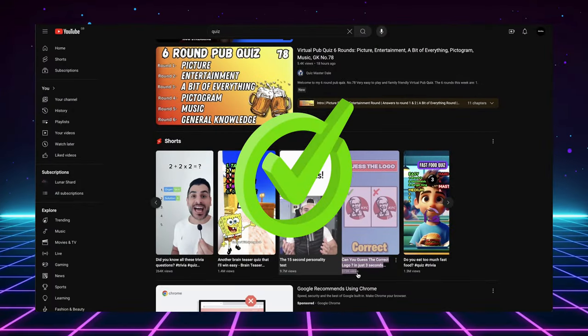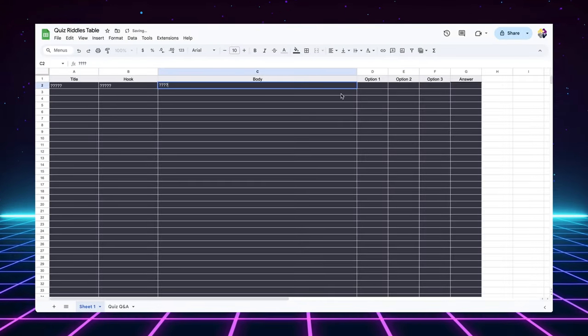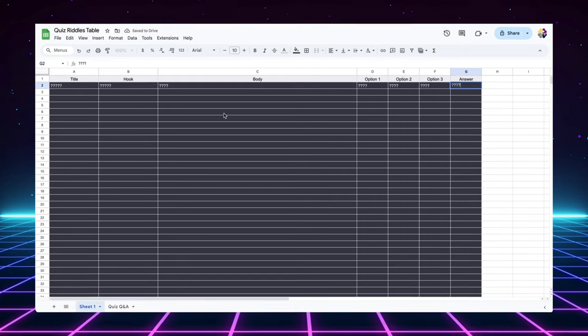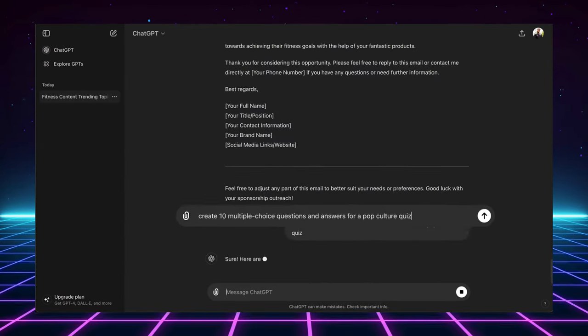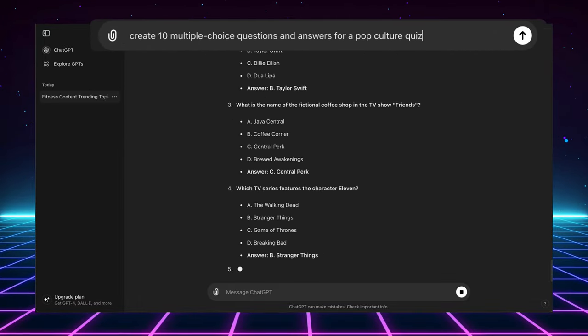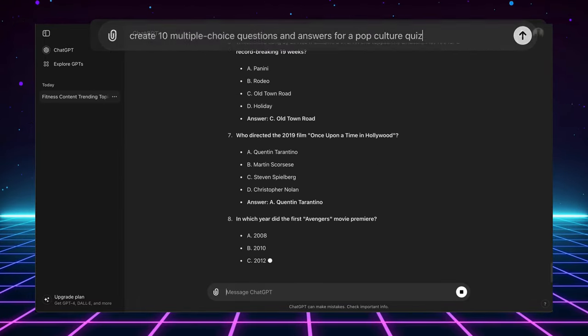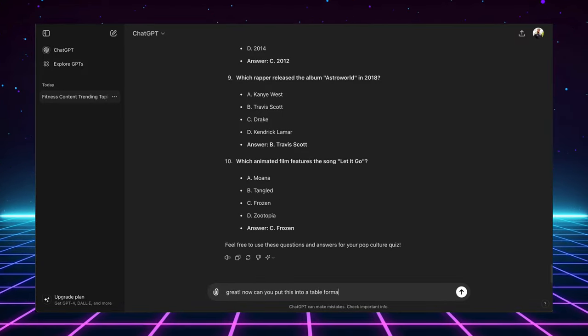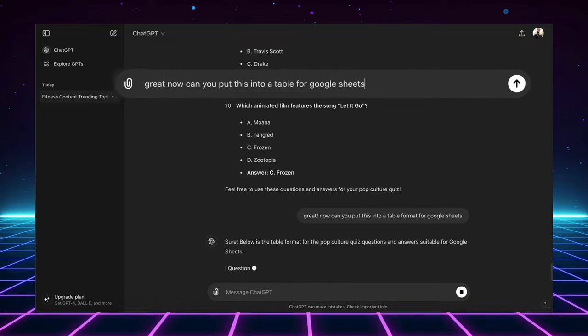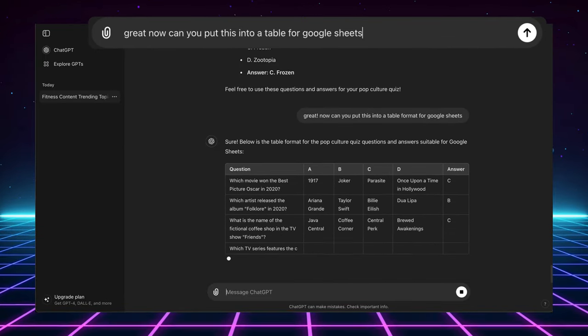Want to boost audience engagement with interactive quizzes? But crafting captivating questions and answer choices can be time-consuming. Well, guess what? ChatGPT can be your quiz-making sidekick. Just tell it your theme, and it will churn out a list of engaging questions and answer choices in a flash. From pop culture to history, it can help you create quizzes on any topic. See these creative pop culture questions?